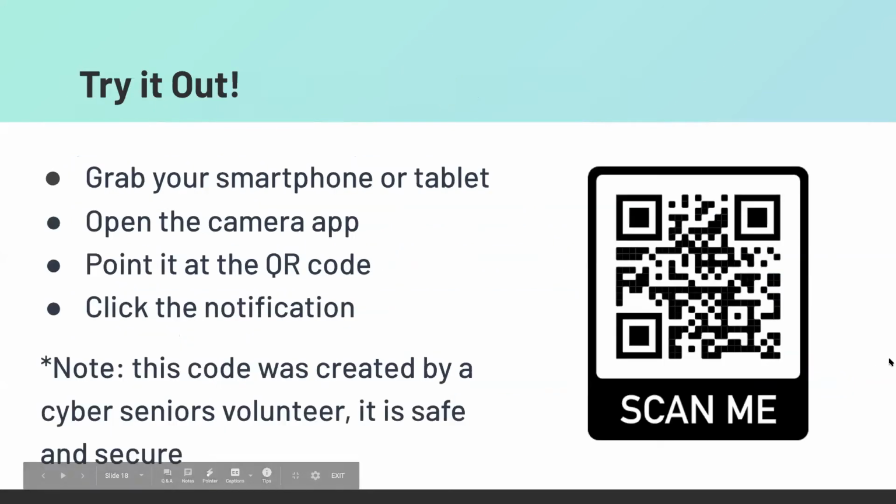I also included this kind of cool activity that you can do so you can try it out. All you need to do is grab your smartphone or tablet, open the camera app, point it at the QR code, and click the notification that comes up. I'll give you a few moments to try that out if you'd like. You can also try it when you get the copy from Macaulay, either tonight or in a few days. And just so you know, I did create the code, so it is safe and it won't lead you to anything that will be bad for your device or for you.